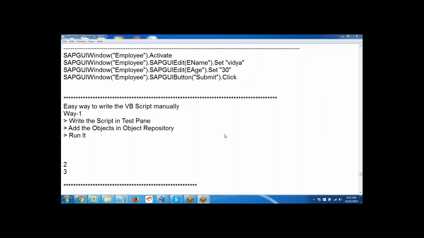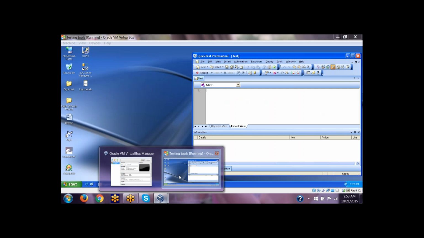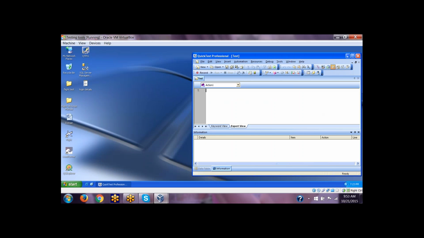Click on show my screen. Yeah, I did, Divya. Fine. Now open the flight application and write the VB script manually.